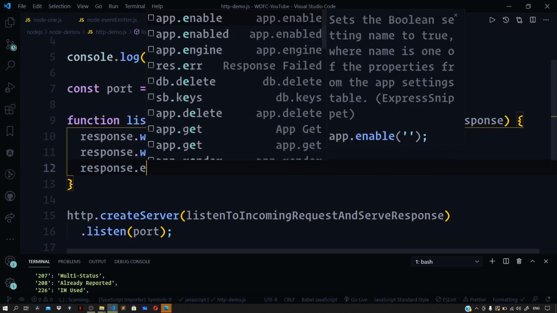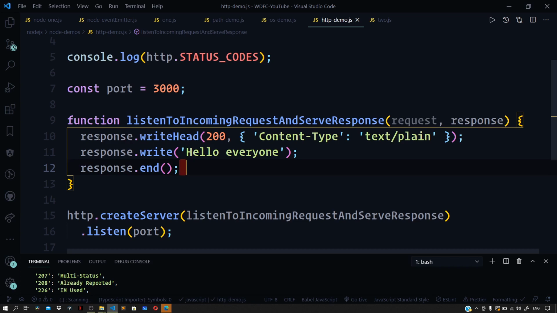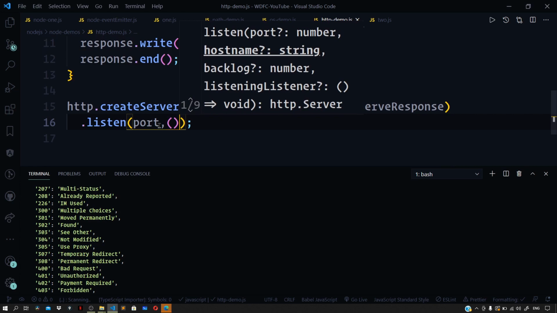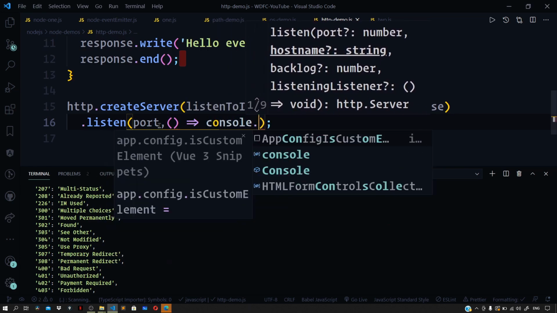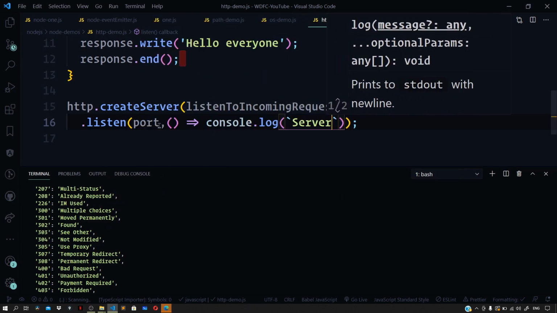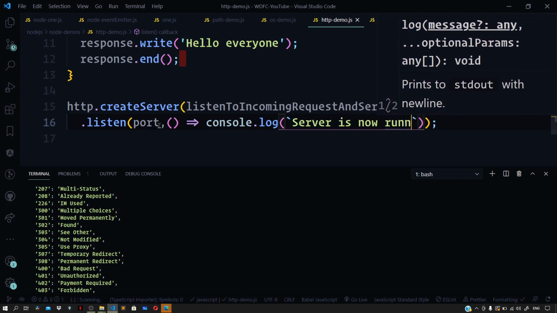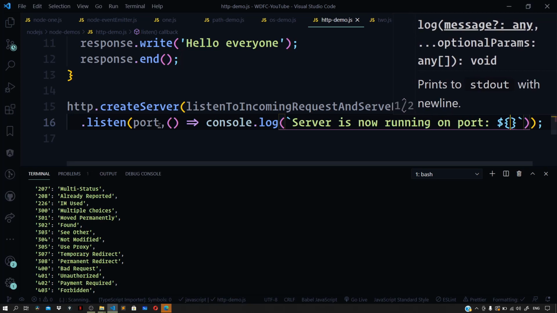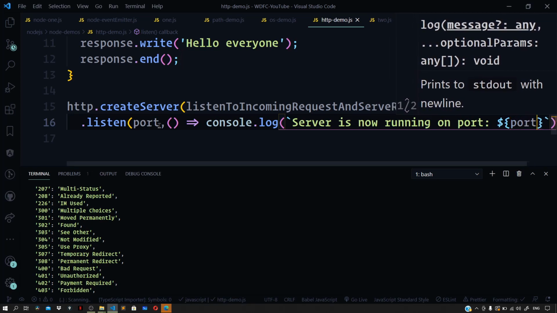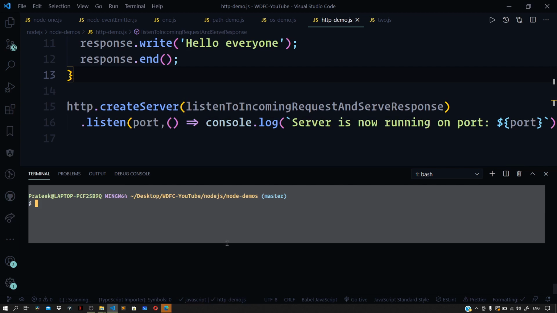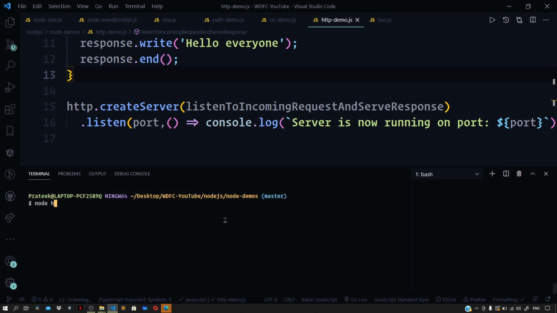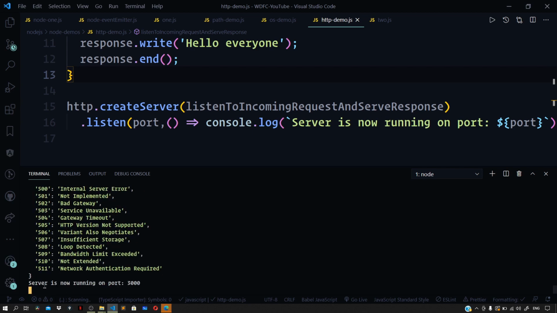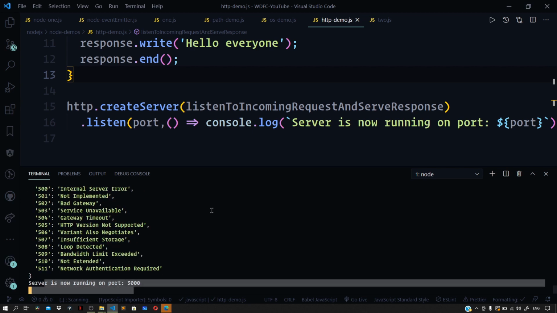For this, we can make use of the end method on the response object. So response.end(), like this. So to see everything in action, let us first run our file, and let us also add a log here. So once our server is running, it will log to the console, server is now running on port, and let us interpolate using backticks. So port, like this. So head over to the terminal and run the command node http-demo.js, press enter. So you can see we are getting here server is now running on port 3000.